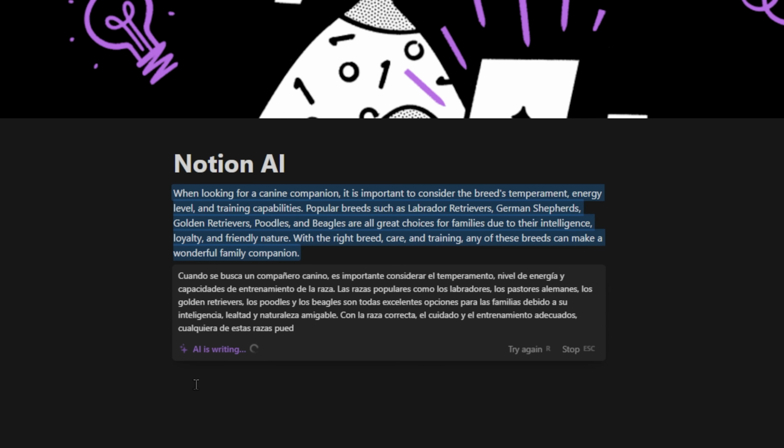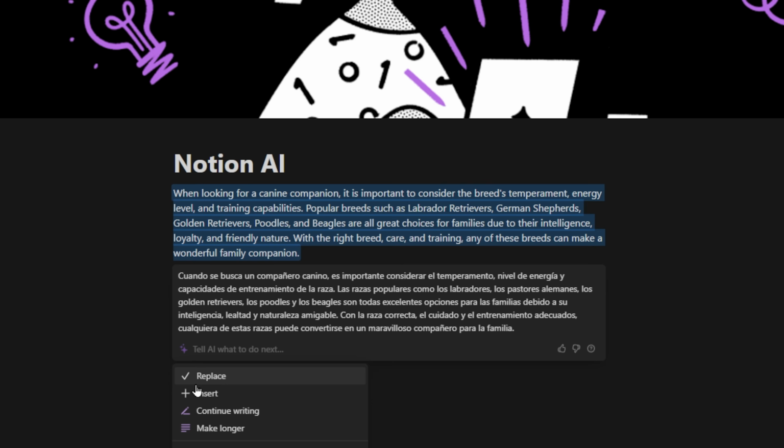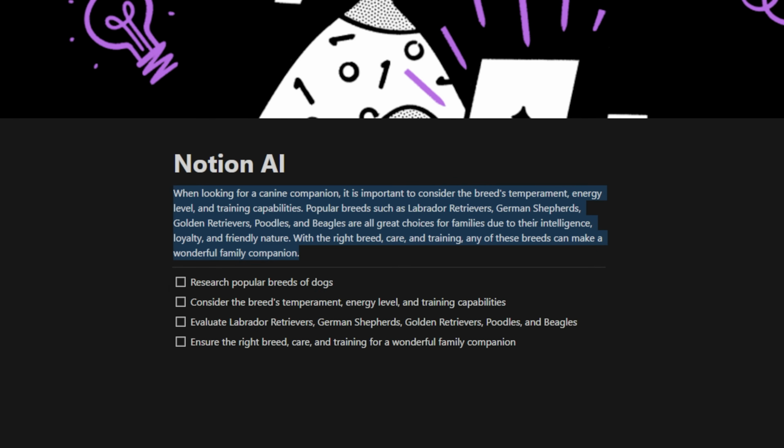If there are any Spanish speakers in the comments, let me know how this does. I'm just going to discard this for now because I'm not going to be able to read this, unfortunately. So discard. The next AI feature that we're going to look at is explain this.